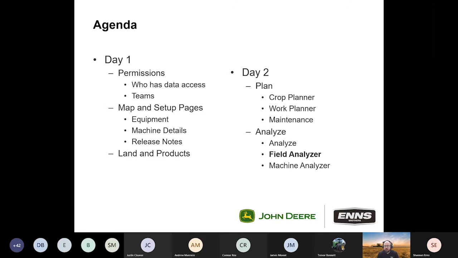So what our agenda is going to look like for the next couple days. Here in day one, we're going to start off with a lot of our setup information. We're going to look at things like permissions in Operations Center, so how you can see who has access to your data, how you can enable people to have access to your data, and how you can share information with third-party agronomists, things like that.